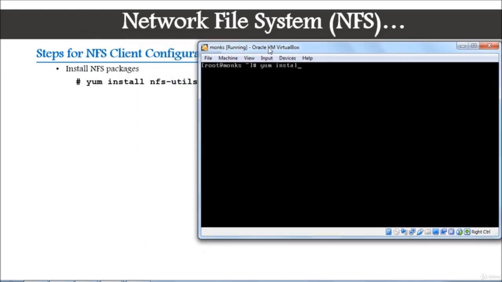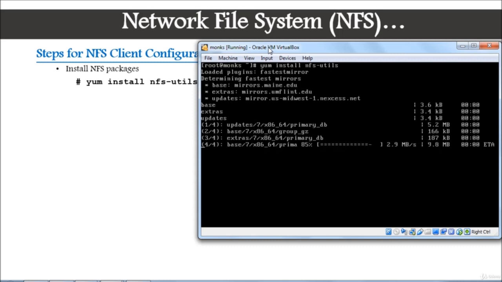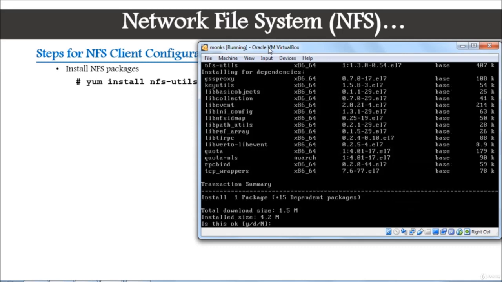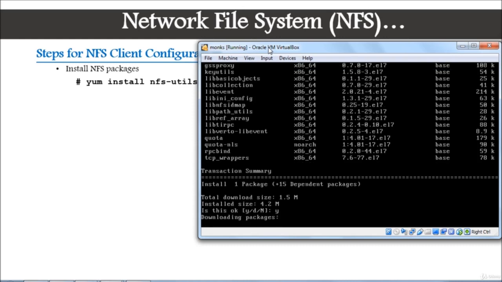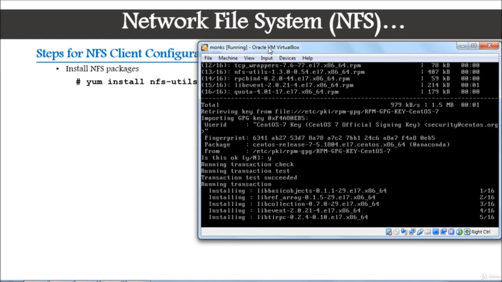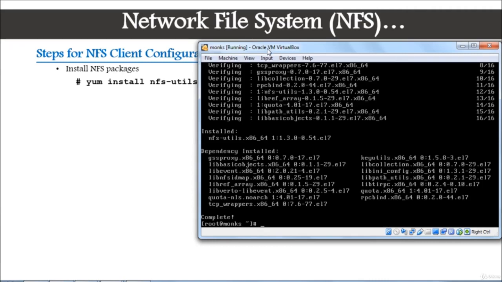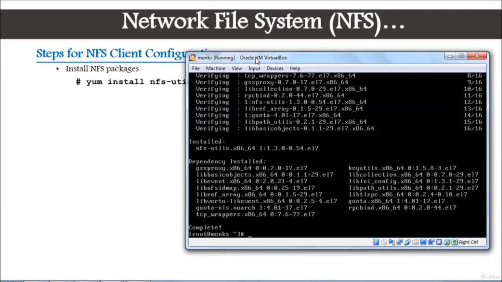Yum install nfs-utils. It found one package, 15 dependencies. Go ahead and hit Y as yes. Hit enter. Perfect, it's finished. Now the next thing we have to do is rpcbind.